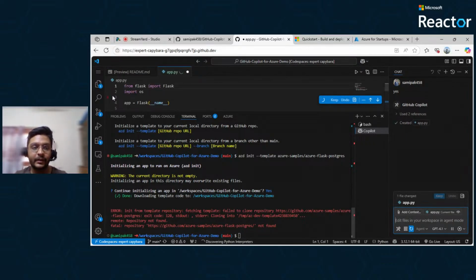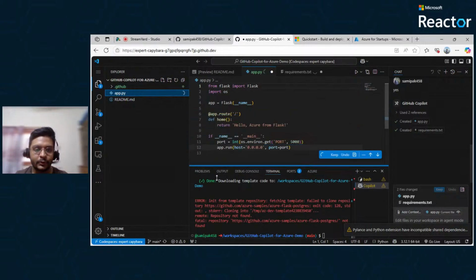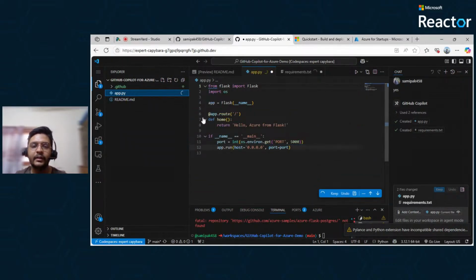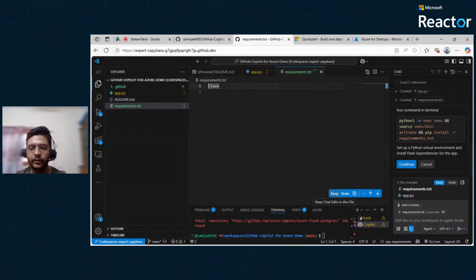It created app.py, and here you can see the file is here, and that is nice. Okay, let me show you the file it created. It created a simple file, and it's still working. It is also creating a requirements.txt, and I want to keep this file. Yes, and in requirements it has Flask, so I keep it and then hit continue.